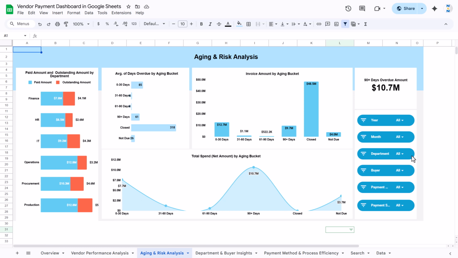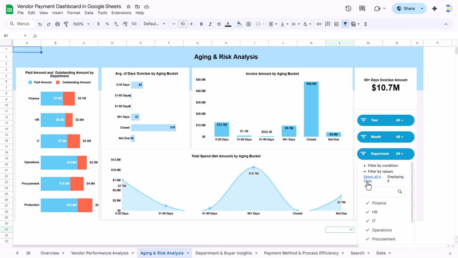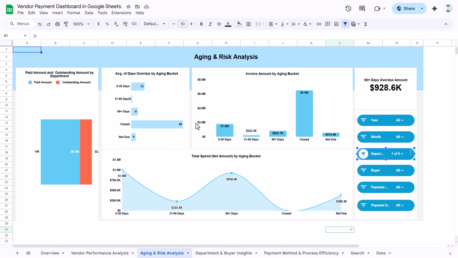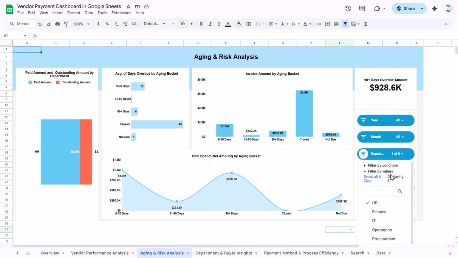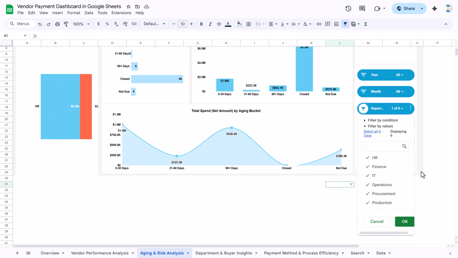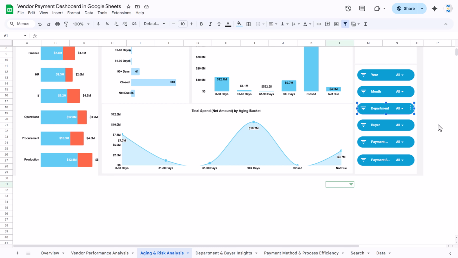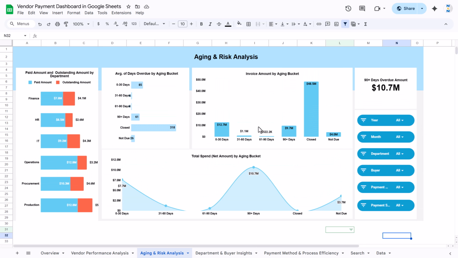And if you want to see only a particular department, you can clear this, select the HR, say okay. So this is for the HR department only. Okay, so to give a quick view, a quick filter, you can just use this slicer. Not only for the department, you can select it for the month, or you can select it for year, buyer, payment mode, and the other information also.